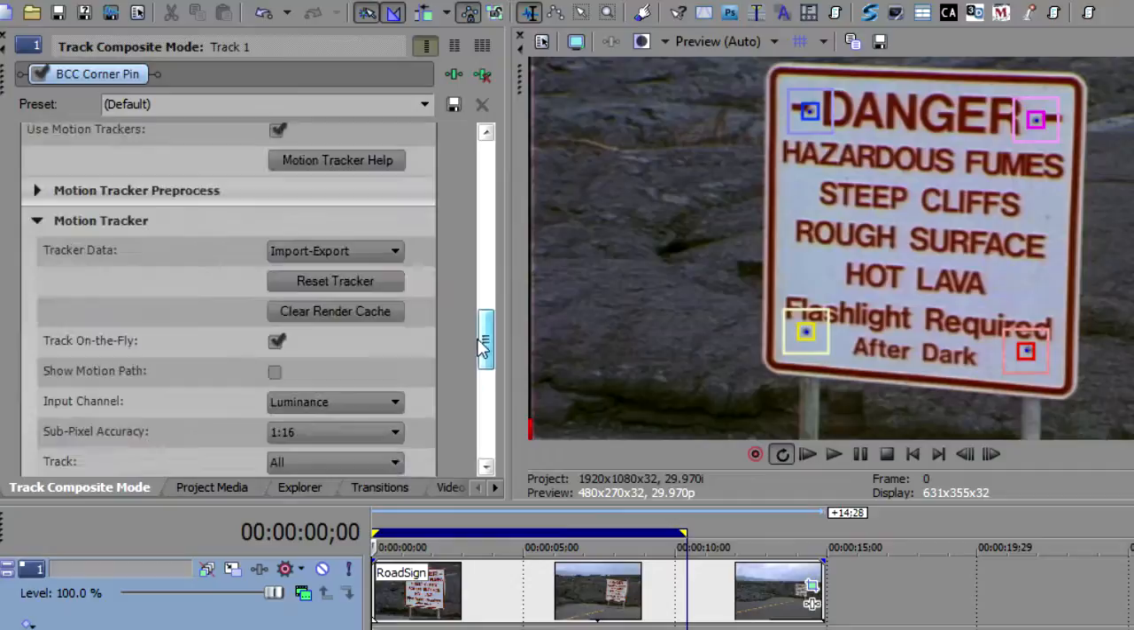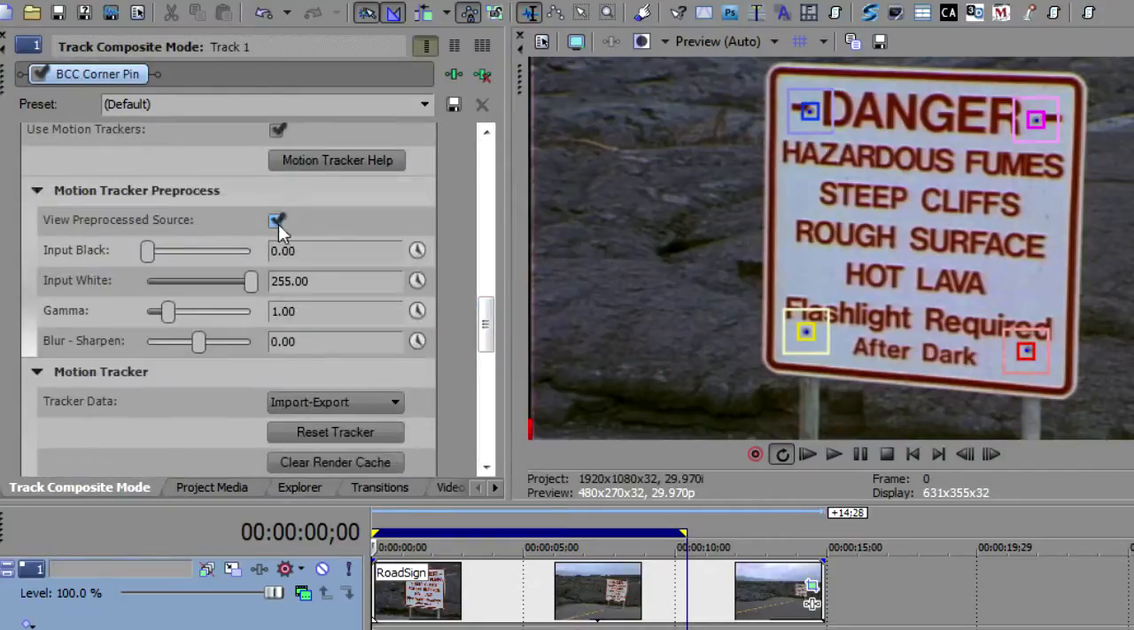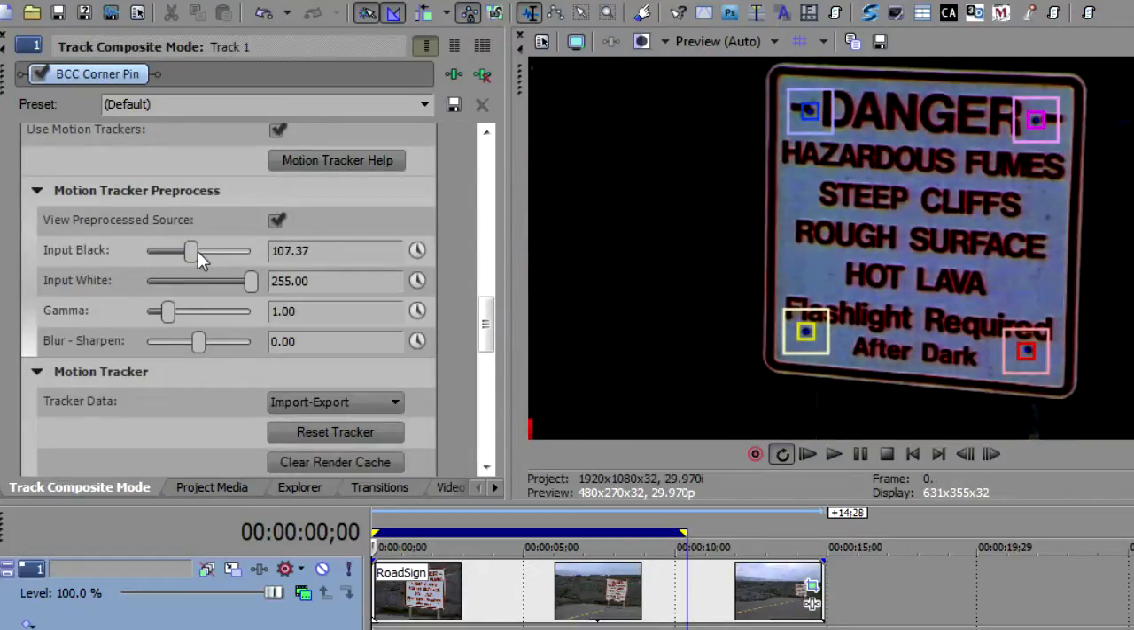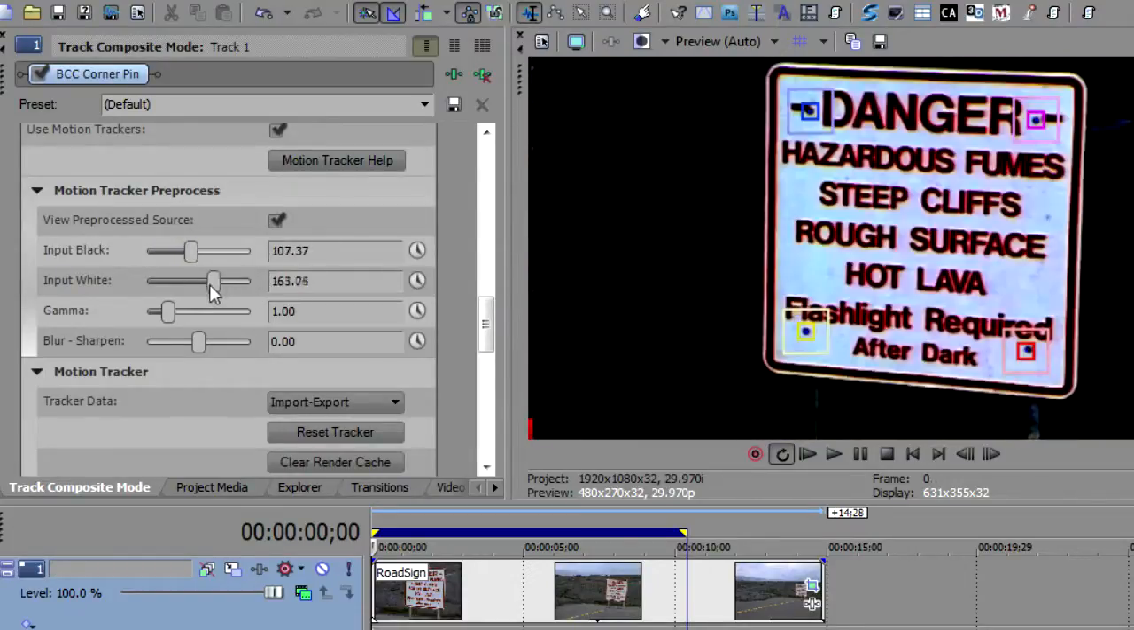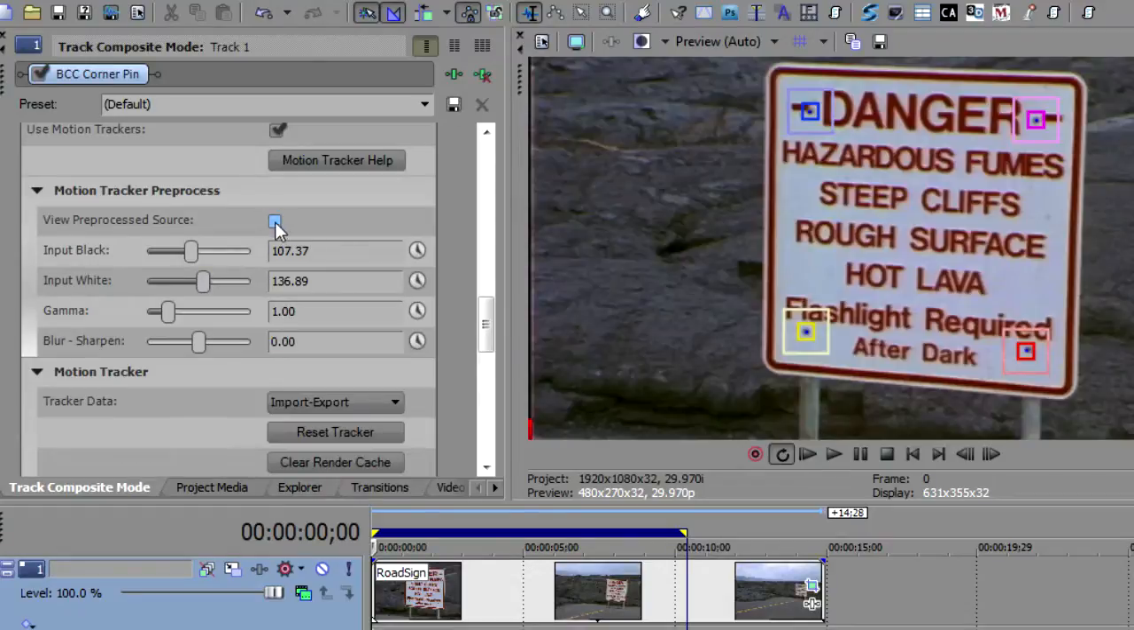And let me show you something else that you can do. This is motion tracker pre-processing. We're going to turn that on for a second, and we're just going to bring down the blacks and the whites and make this thing much, much more contrasty, if contrasty is even a word. We give it more contrast so that it can really see these rivets pop out. This is what the motion tracker will see. We can now turn it off, and the motion tracker will see that nice high contrast image when it does its tracking.